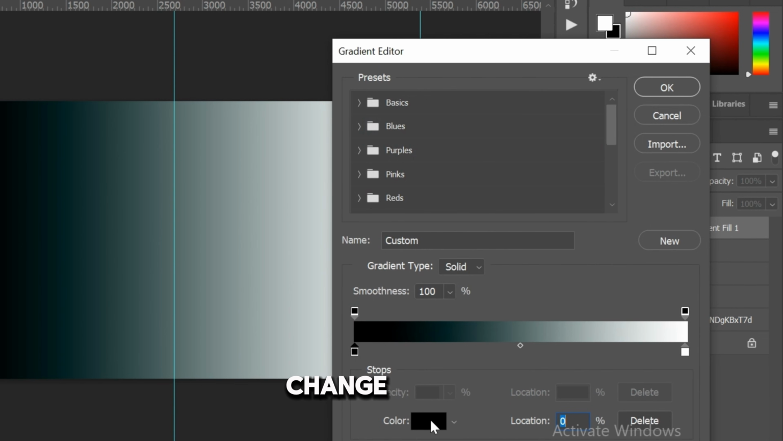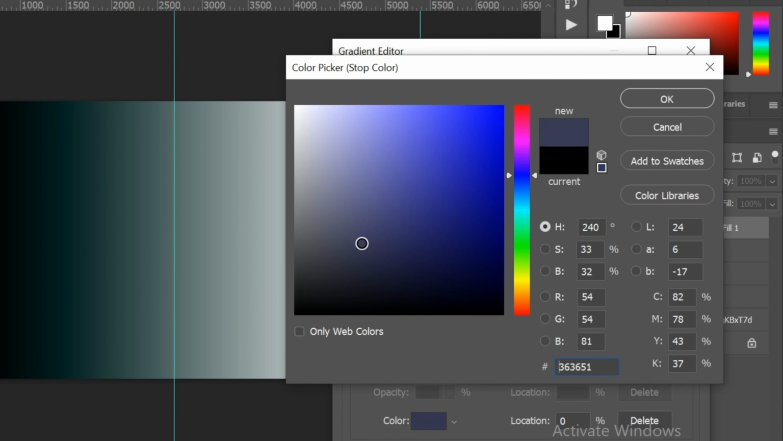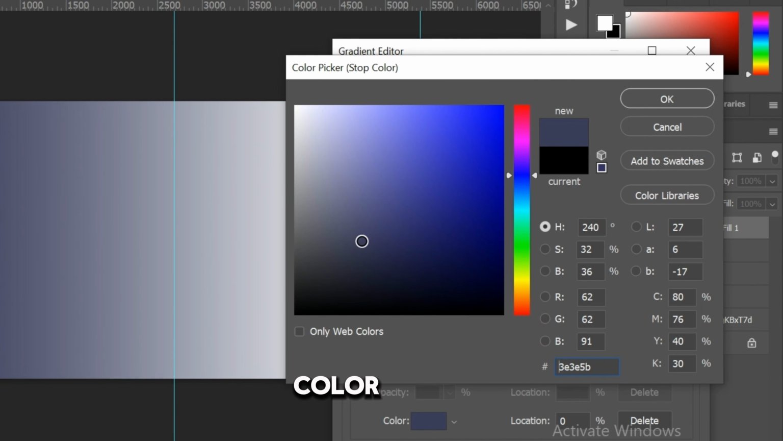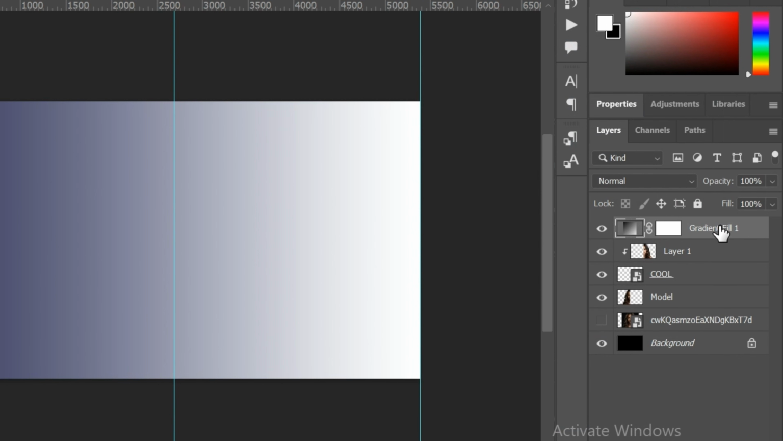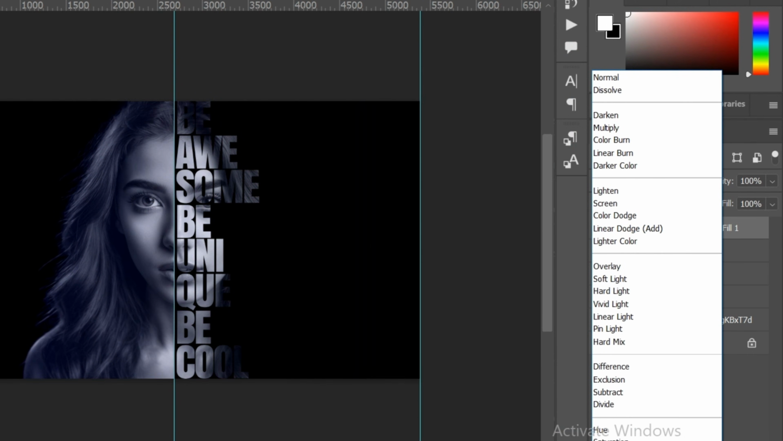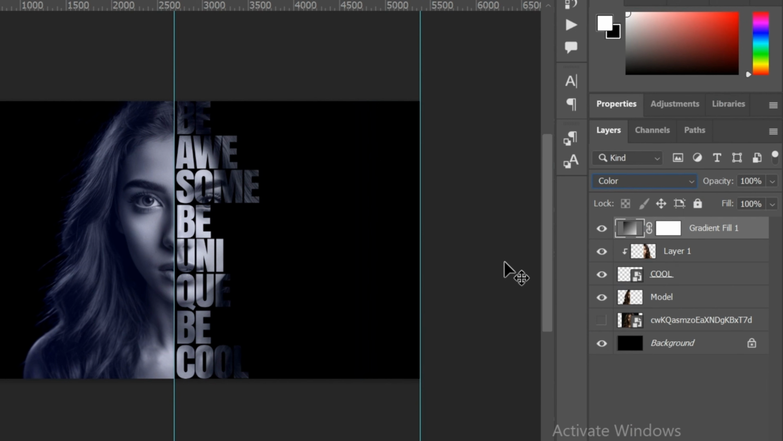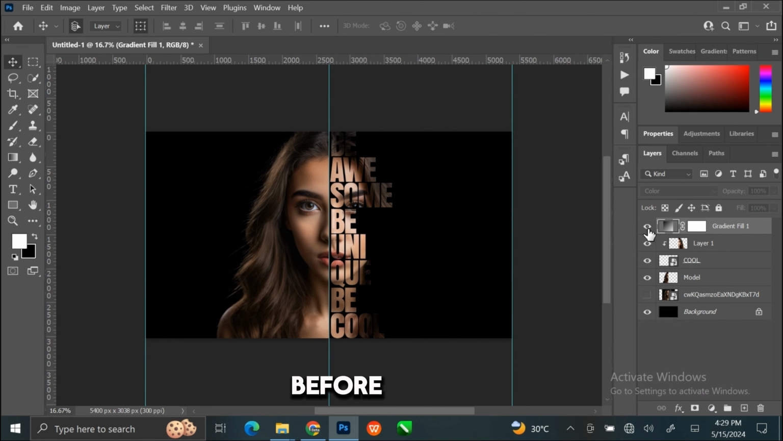Left click to change the color. You can select any color of your choice. I am using this color. Then click OK. Change the blending mode to color. You can see the before and after.